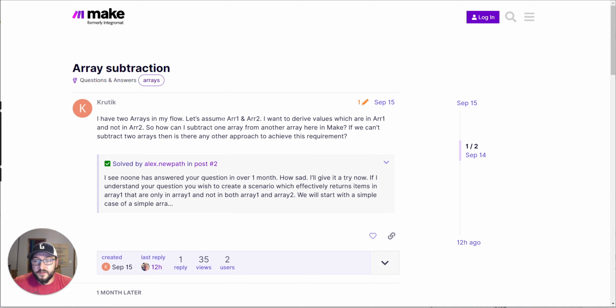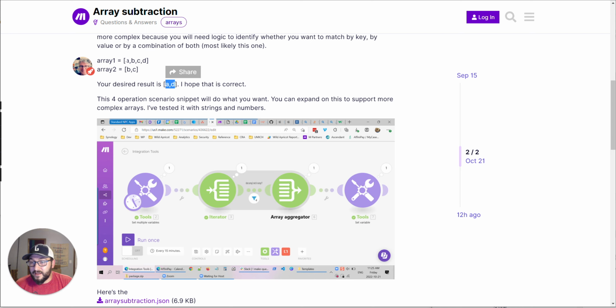Basically, the question is, if you have two arrays, how do you get the values which are in array 1 and not in array 2? So comparing two arrays, how do we go about getting the unique values that are just in A? And Alex goes through a great example here, demonstrating again the desired output is to get A and D because those are what are unique in just the first array.